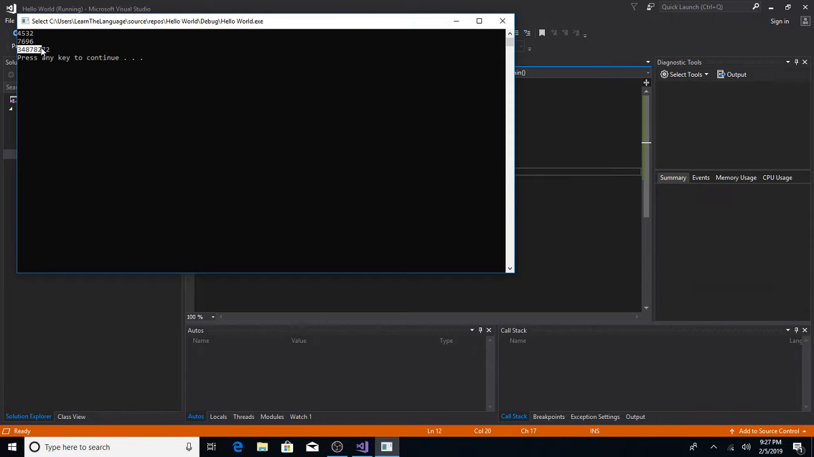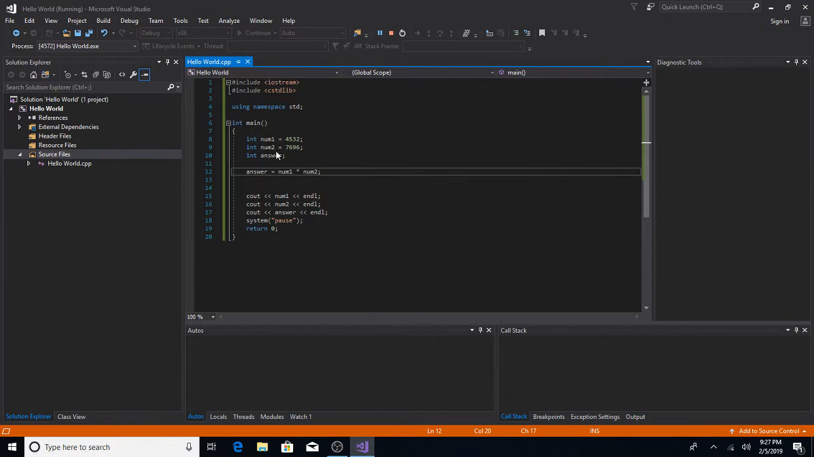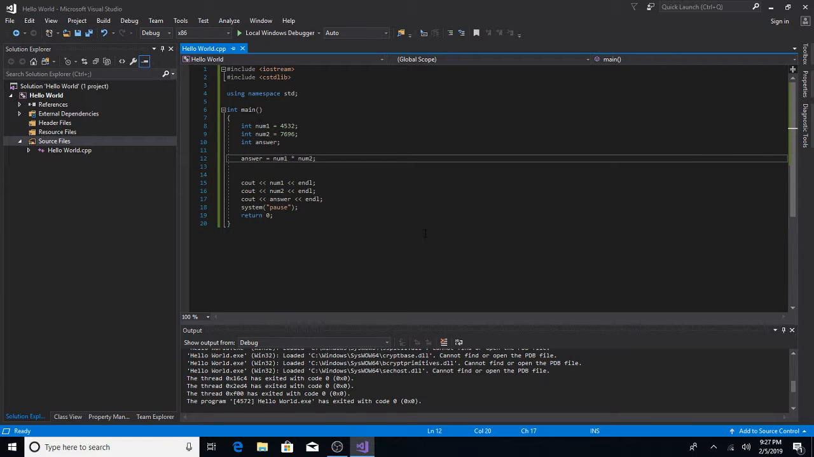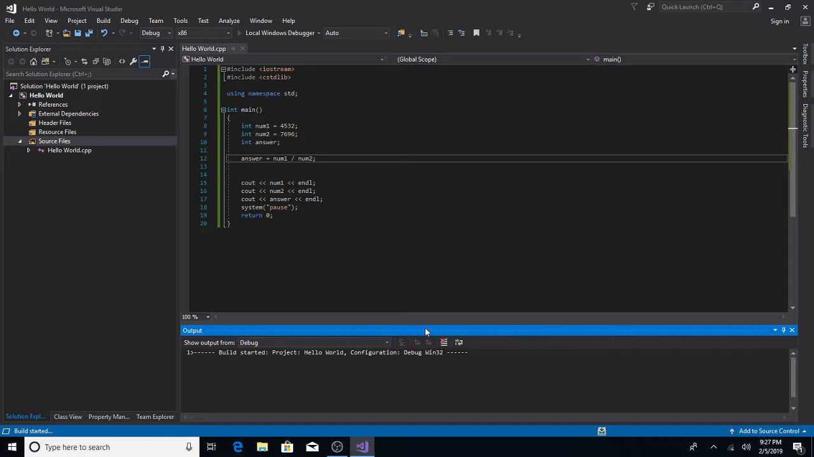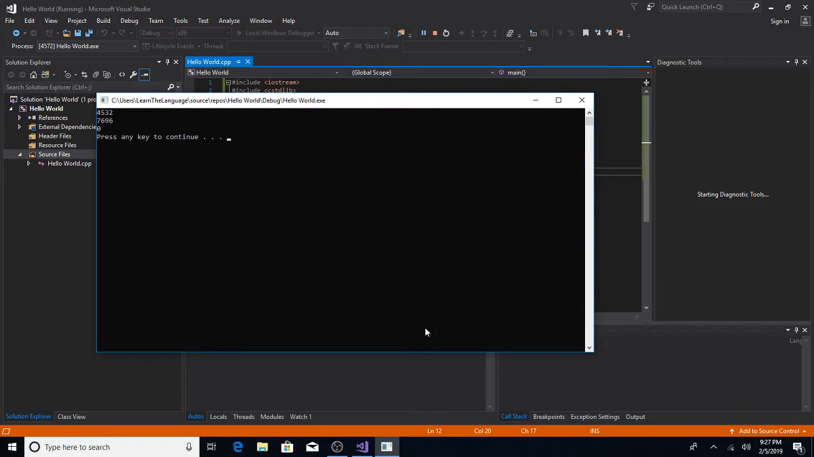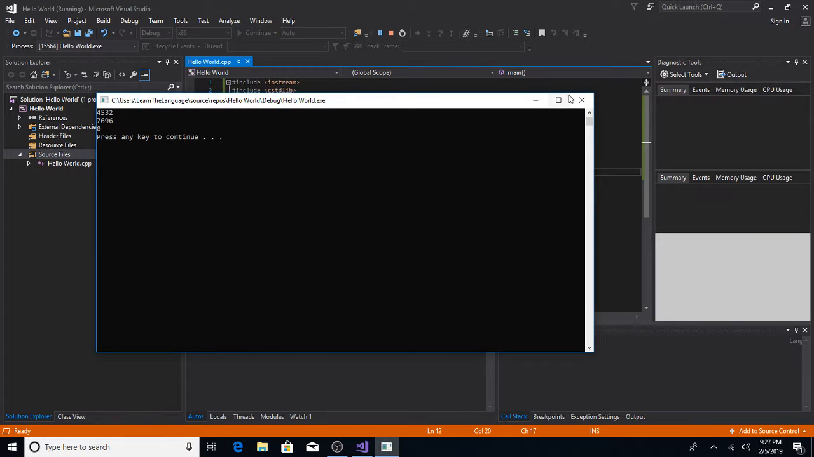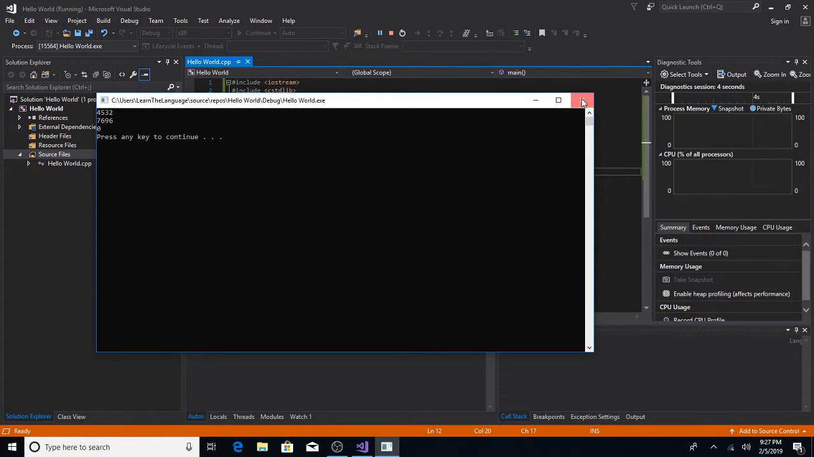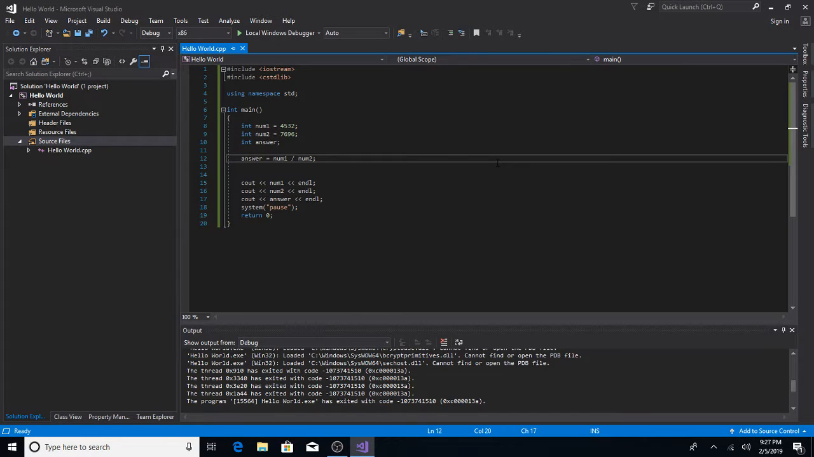And whew, that's a big number. That's what it is. And it's the same thing with division. Just put a forward slash. Now these are ints, so we won't get the decimal or any remainders or anything like that. It's going to be a whole number. 0, which is actually the correct answer.